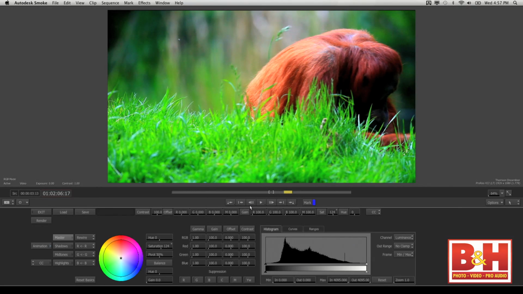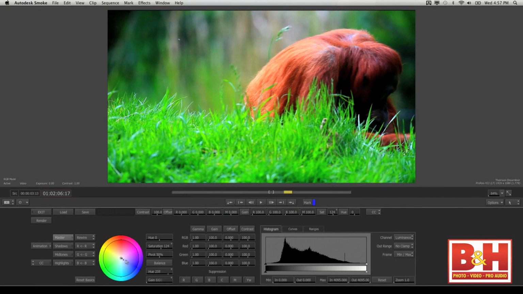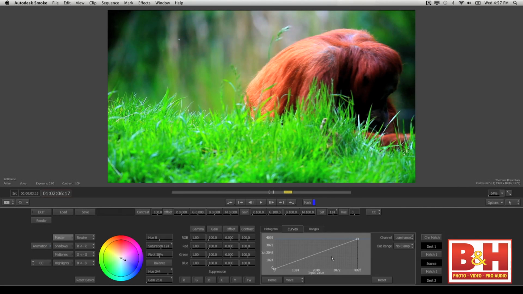So the simple color corrector is not that simple, in the sense that it's a little like the one-way color corrector versus the three-way color corrector. I've got this color wheel over here, and I can apply saturation changes to whatever I'm doing. I've got a histogram, and I can crush the whites and the blacks. And I've got curves over here if you want to apply curve changes and all of this.